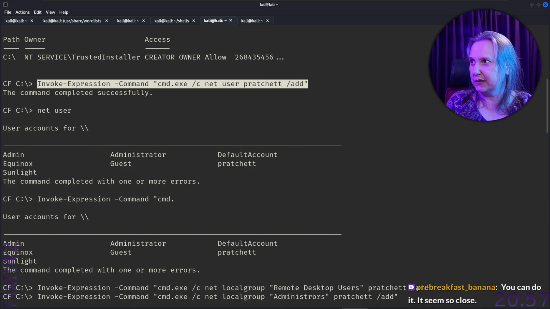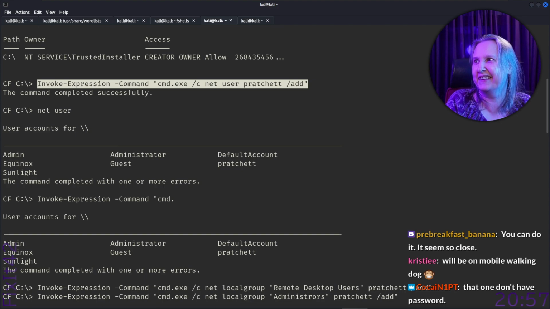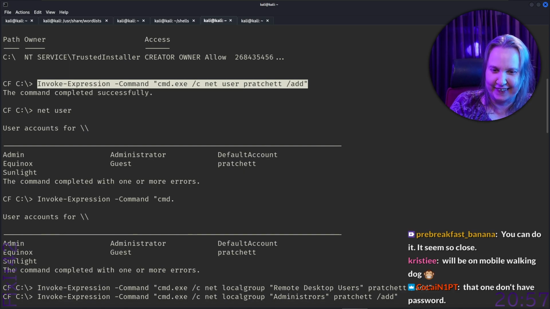Free breakfast banana says, you can do it. It seems so close. Christy says, time thief, will be on mobile walking dog. Cocaine1 PT says, that whole one's day on has the password, and I'm like still here. Though I've not been doing this machine for 12 hours. Thank God.